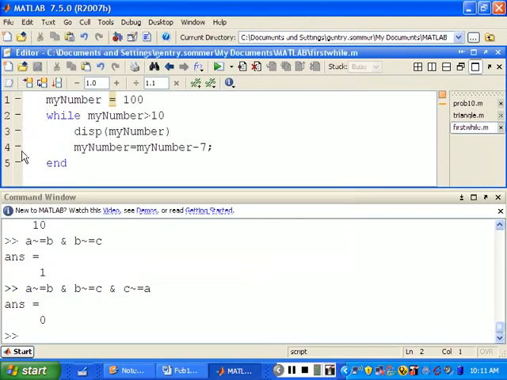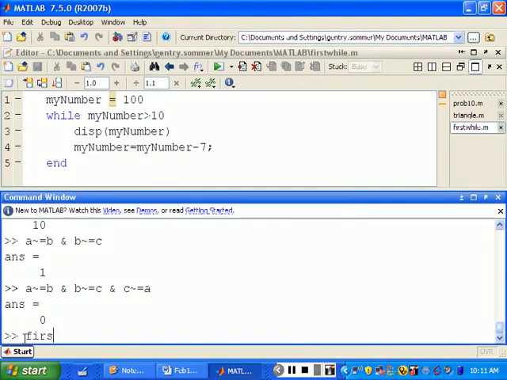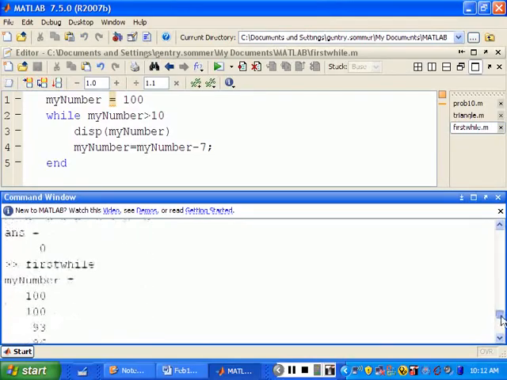So if I save this as first while, so I counted down by 7s from 100 until I got to 16. When my number was 16, I displayed 16, and then I subtracted 7 from it, I got 9, and went back up to line 2, and it said, while 9 is greater than 10. Well, 9 is not greater than 10, so I don't enter the while loop anymore, and I end.